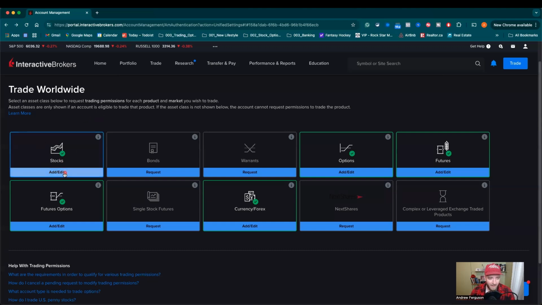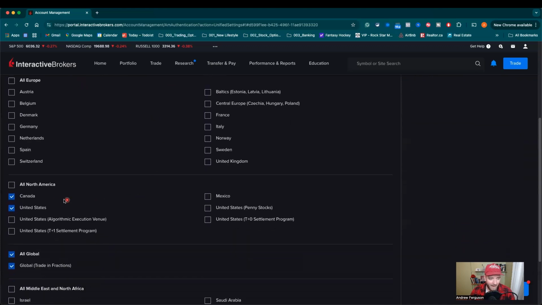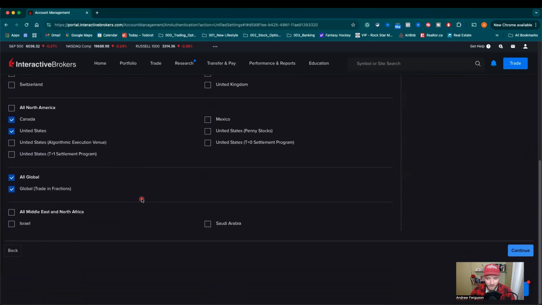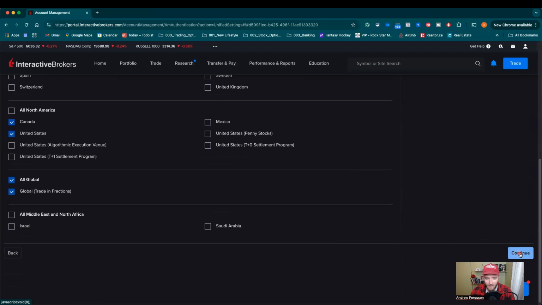If you click in here in the add edit area, or request, if it's not been requested yet on your trading account, it'll show you all the different exchanges, all the locations you can actually trade on and in. And I've got Canada and United States checked on right there. You simply click those on and then click continue to set it up. And if you have the right trading permissions and eligibility requirements, as it says right here, which IBKR conveniently does not disclose, and I'll show you at the end of this video how to do that, then you can have this turned on and it'll be added to your account once you go through, click the ones you want, and click the continue button down here in the right-hand corner.